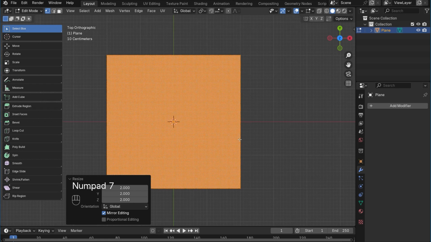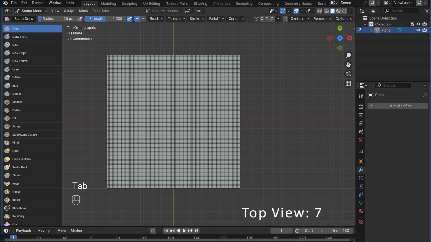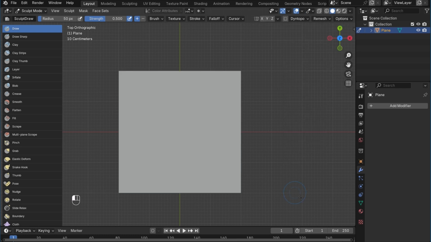Open the Tab menu and switch to Sculpt mode. Press 7 to change to the top view. Uncheck Wireframe from the Viewport Overlay to make it less cluttered. Now, let's go through the brush types from the top. First is the Draw brush, the most basic brush. Try applying it to the plane. You'll see it can raise and add roundness to specific areas.